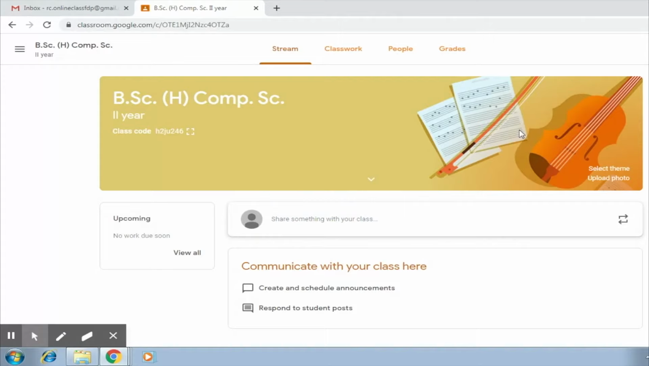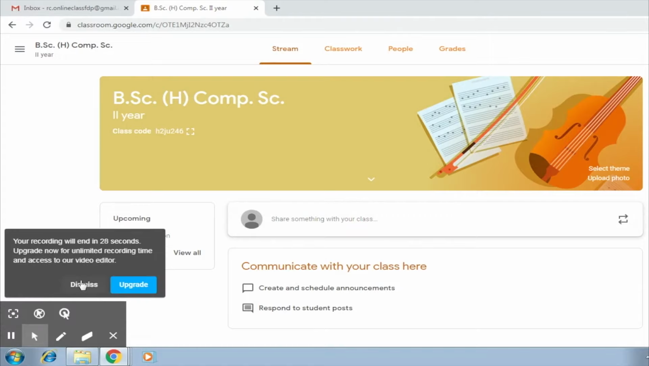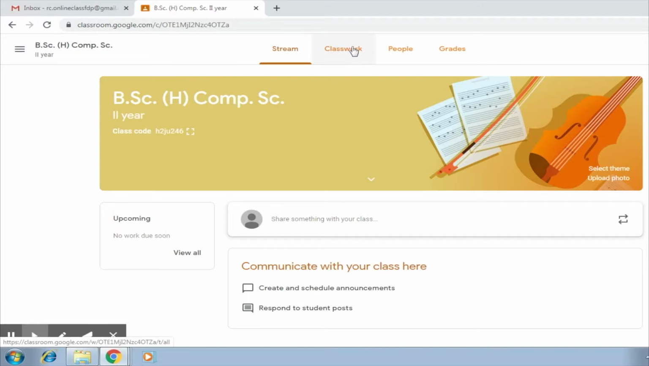Now this is the basic layout that you will be able to see. Here you can see there is a communication option through which you can communicate with your students. Now in the next video, we will be covering these 4 tabs that you see. The first is stream, second is classwork, third is people, and fourth is grades.